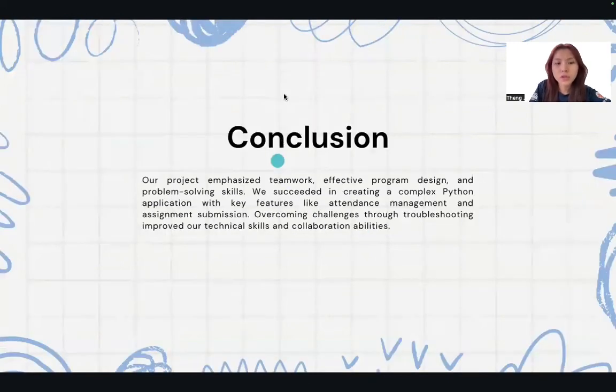So, in conclusion, our project emphasizes teamwork, effective program design, and problem-solving skills. We succeeded in creating a complex Python application with key features like attendance management and assignment submission, overcoming challenges through troubleshooting, improving our technical skills and collaboration abilities.